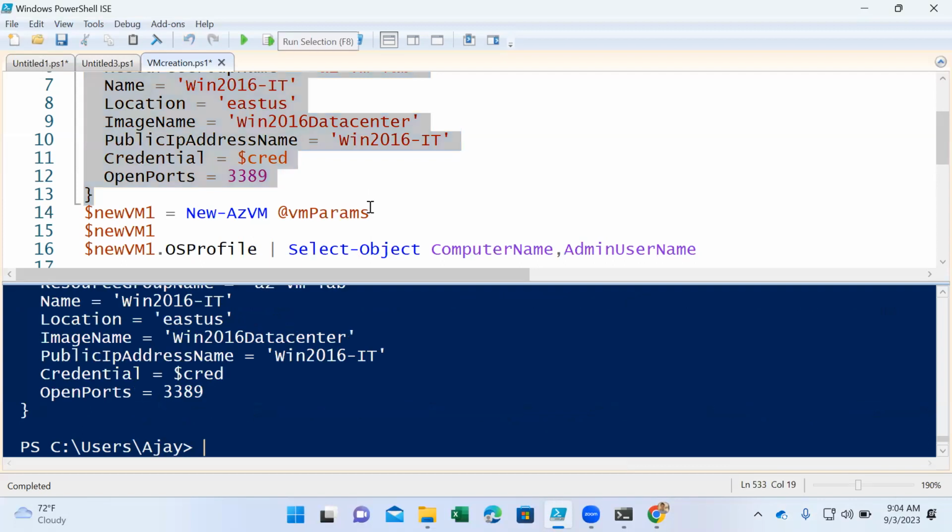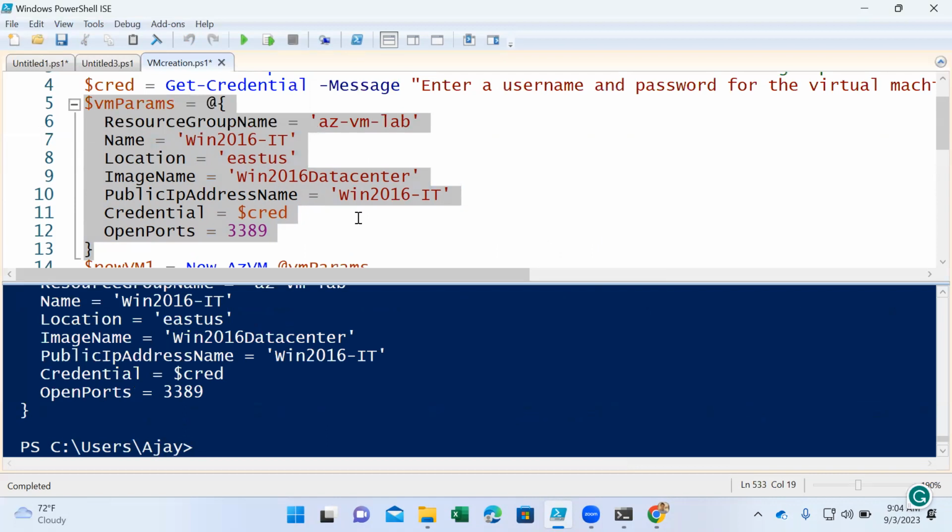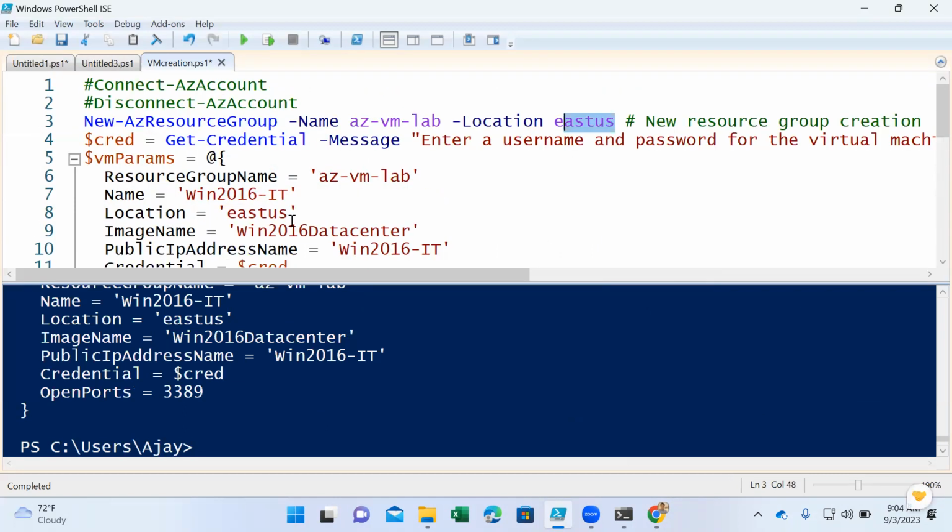I have one question. This hash table, whatever you are showing there, so the name, location, image name, are all predefined in that, right? You can change it. Since I've chosen the same location from here, I have to keep the same location matching with this resource group.